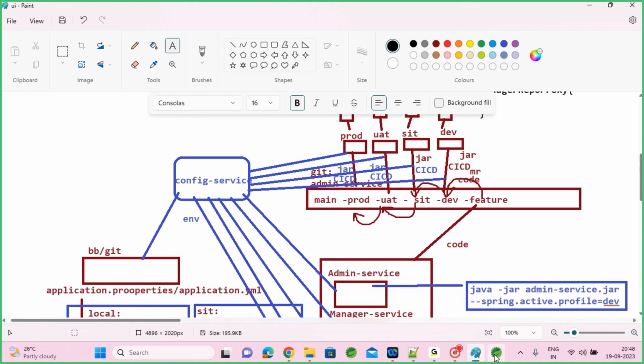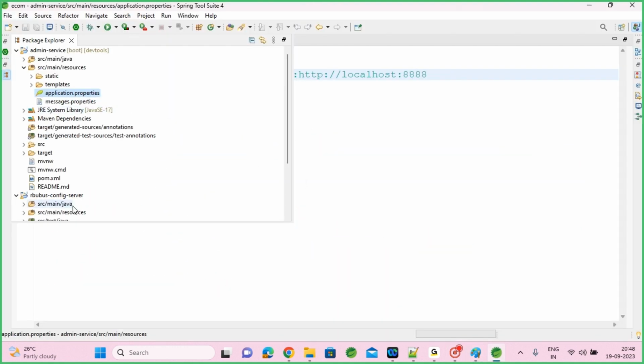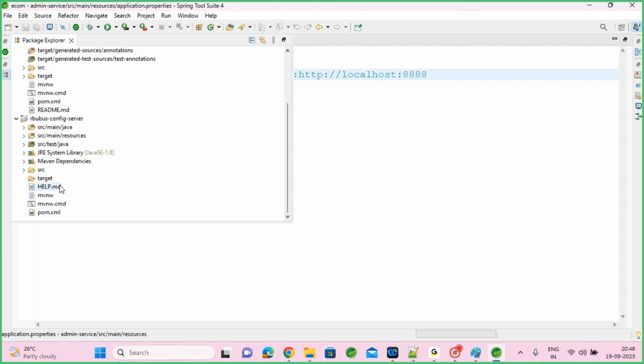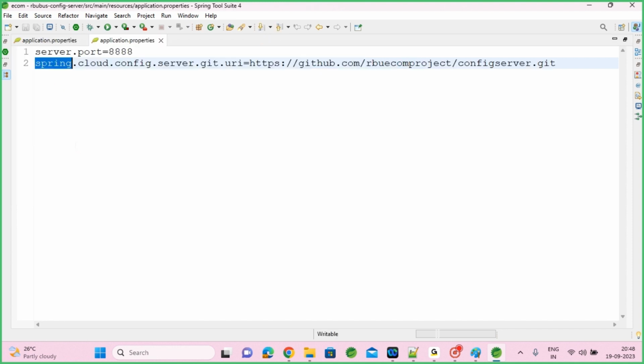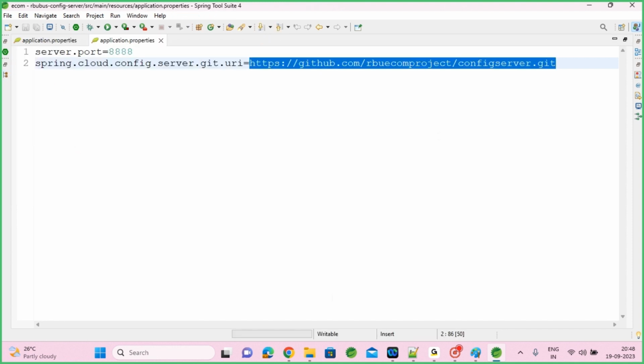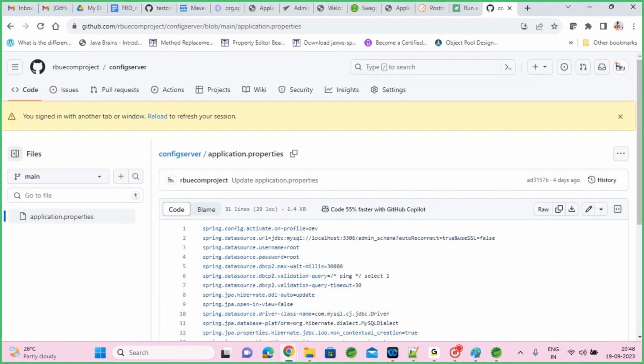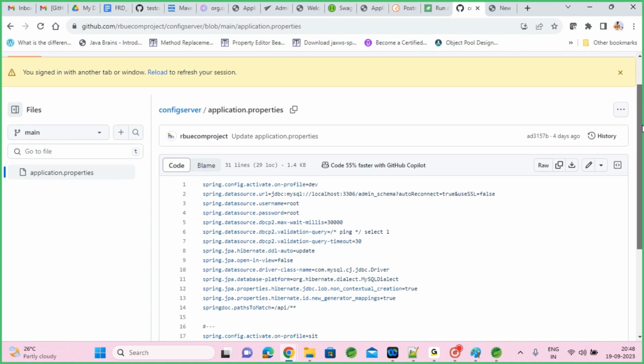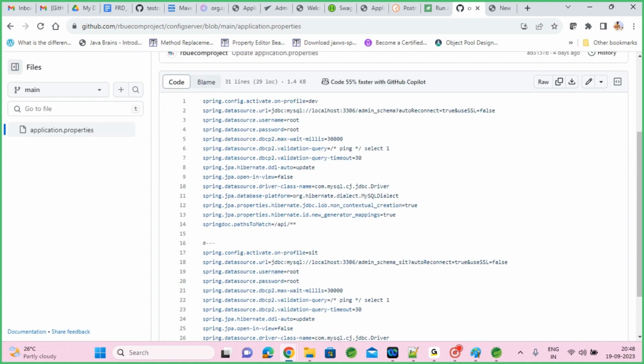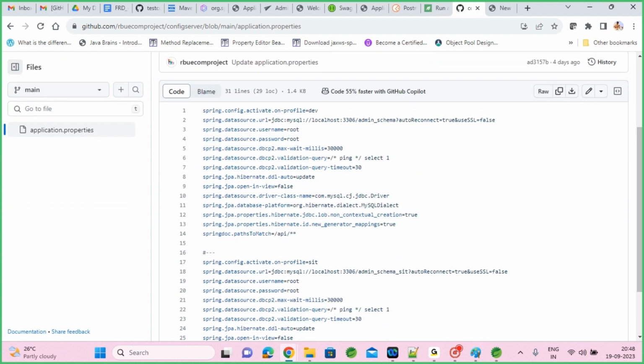Cloud configuration, how to do it, we understand clearly. And the first step, what we did is we configured a Git repository. We created one Git account. Under that Git account, we have posted, yeah, this is the data. So this is the data, application properties, and here I have multiple environments' data.